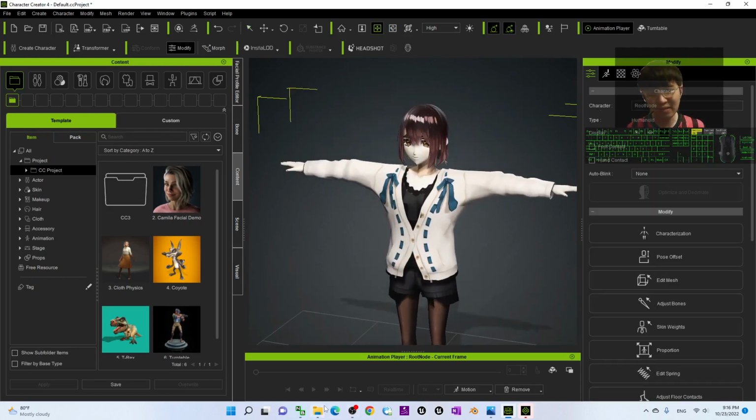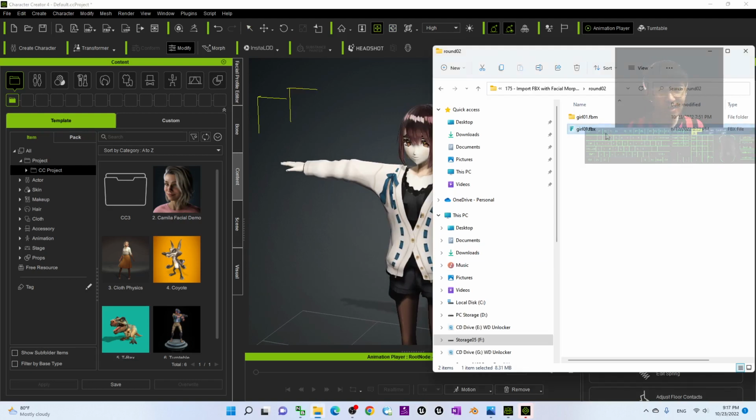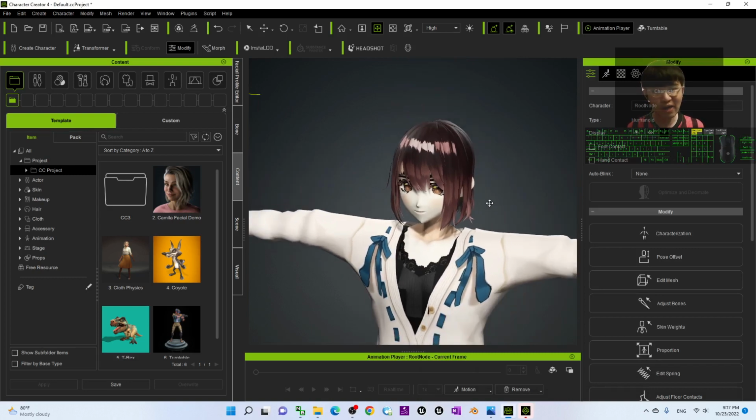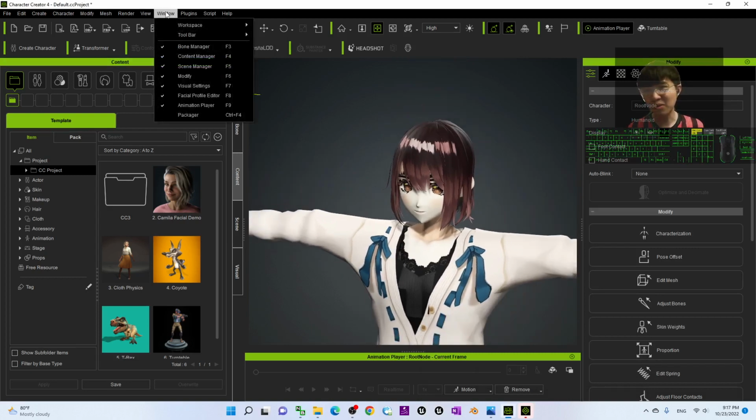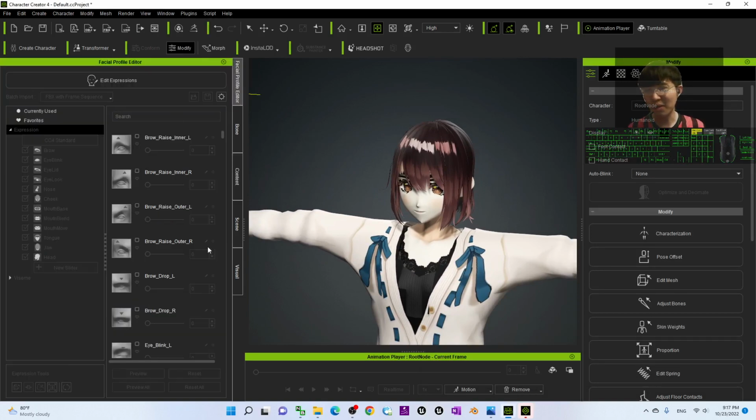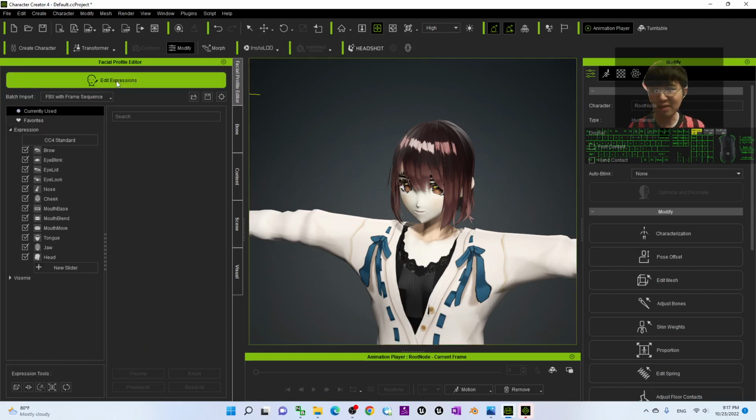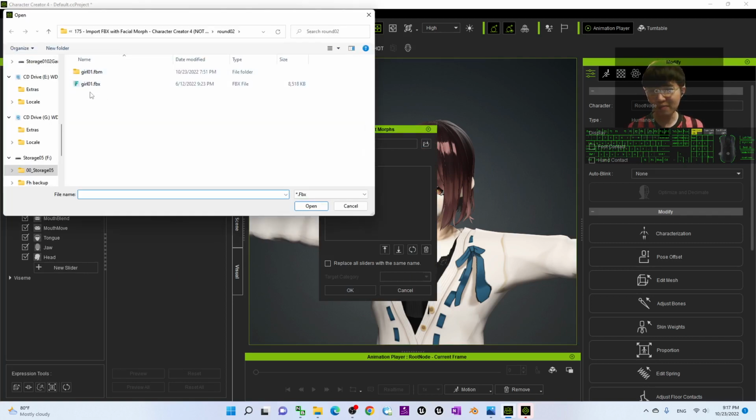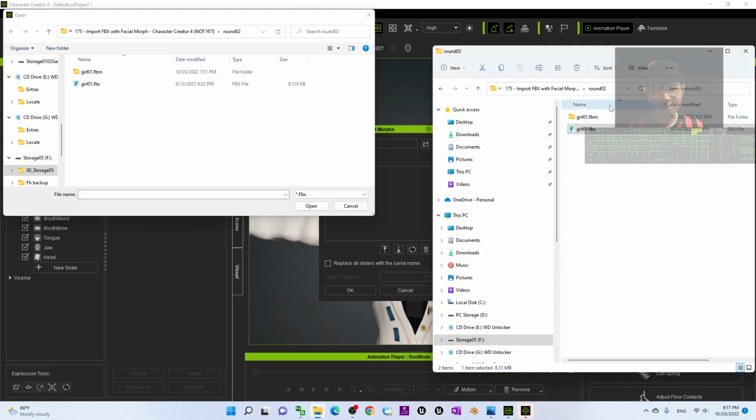Actually, this FBX file itself already has the facial expression morph embedded. And if we want to import it, just go to the Window menu and make sure you take the Facial Profile Editor so that you can open it. Under the Expression Editor, you have to click Edit Expressions. Then click Batch Import, and choose the same FBX file as just now. This is the one. Just have a look.